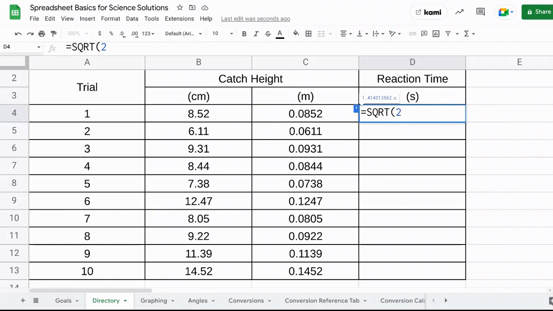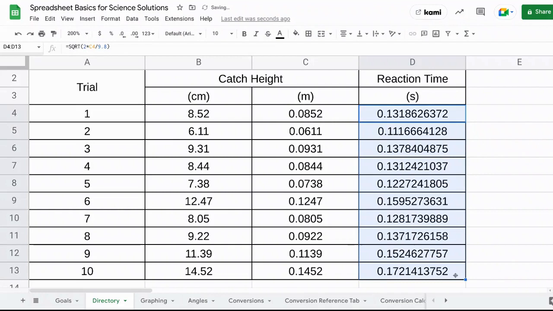Parentheses 2. You have to do the asterisk for multiplication. So 2 times whatever this information is in this cell, which is the height in meters. So I want this height divided by 9.8, close parentheses, hit enter. Okay, so there is my reaction time for that catch. Click and drag the equation, and there are all my answers.